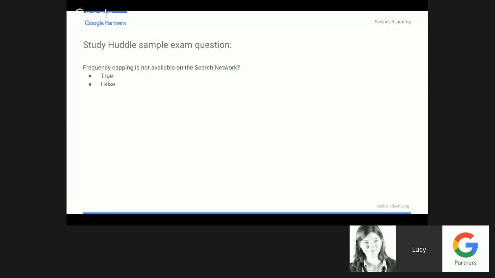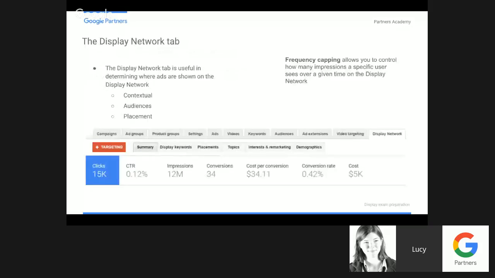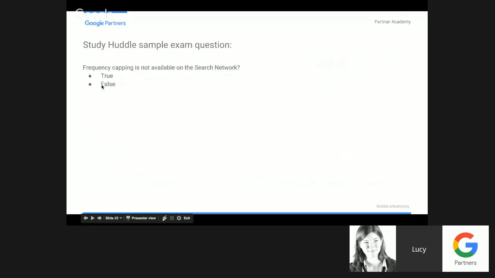Just to round out this section, here's another sample exam question. Is it true or is it false that frequency capping is not available on the search network? If we flick back to here, this is only set up on the display network. So the answer to this question would be false.